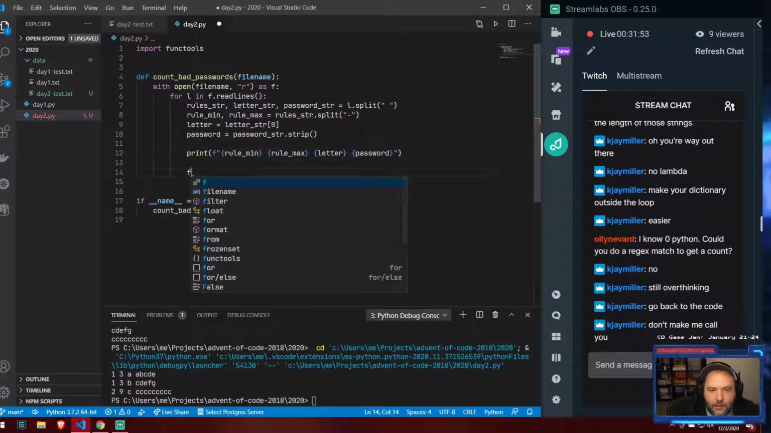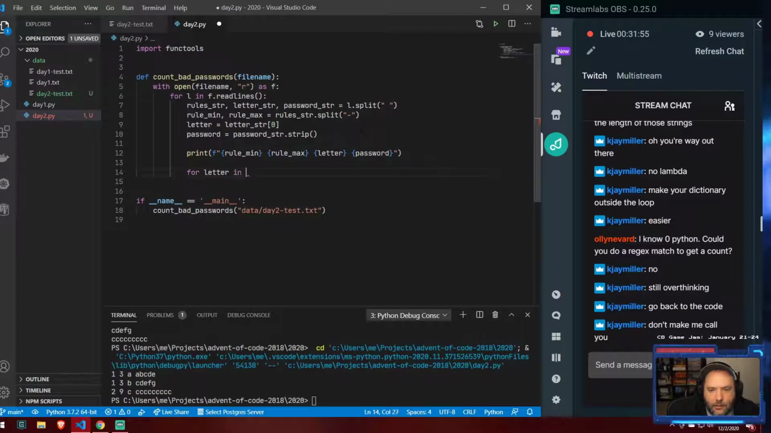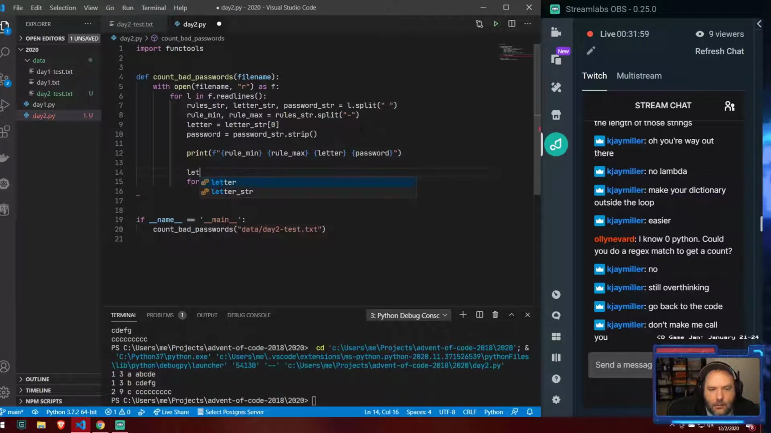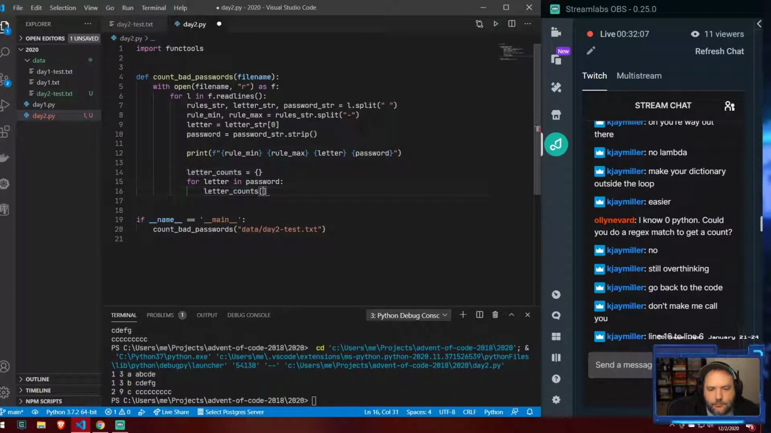So basically we could, for letter in password, letter counts equals a new dictionary. Letter counts at letter equals, I don't know, if it does exist.